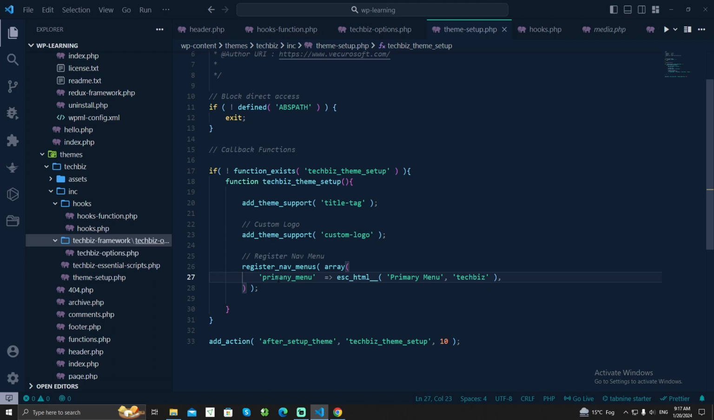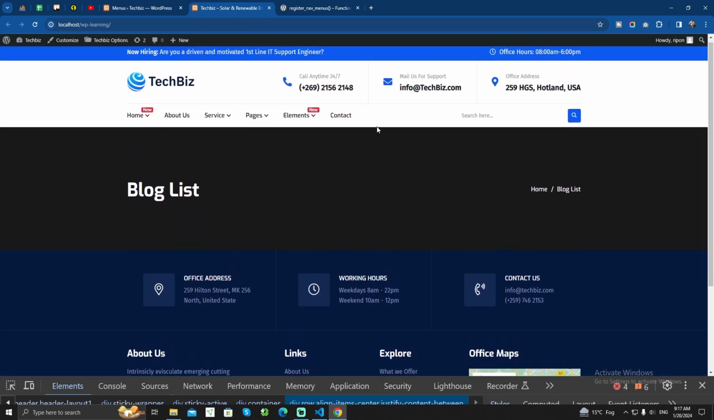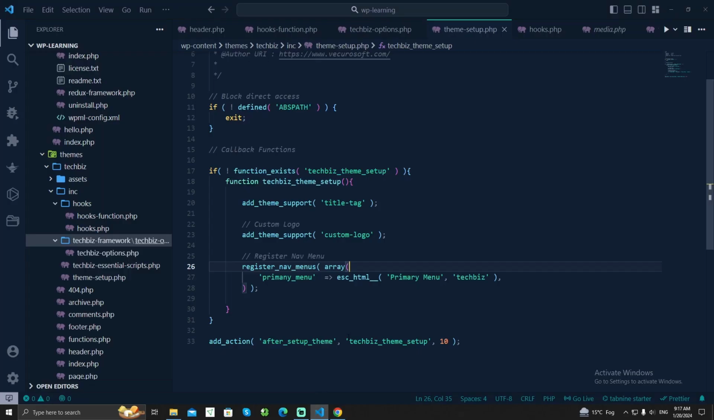And the location name is this one, this ID. Okay, so we have registered successfully. Our menu has been registered successfully, and we need to show it here in this place. It is coming from the HTML markup, but we need to replace this with our dynamic code. So for doing that, we need to go here in the hooks function.